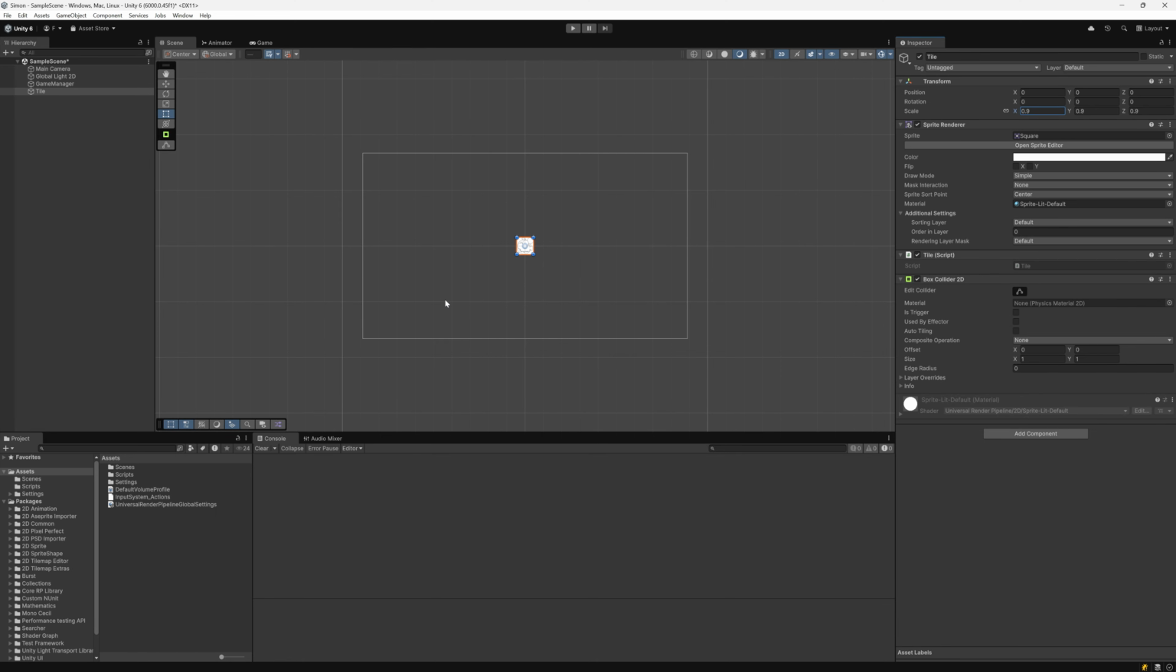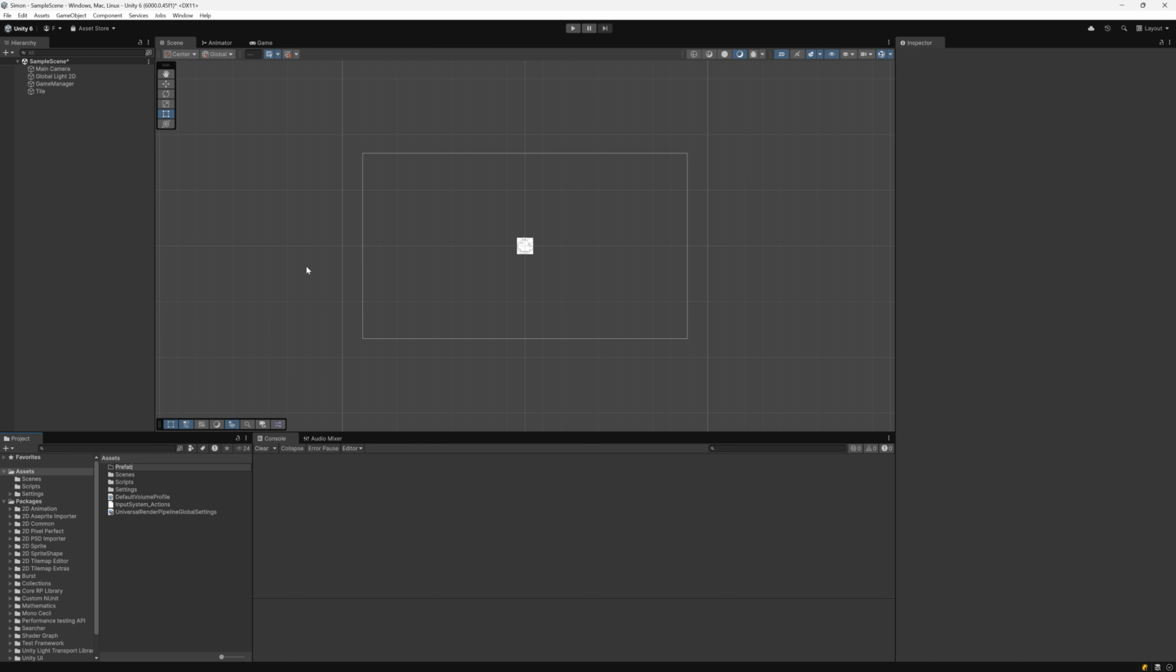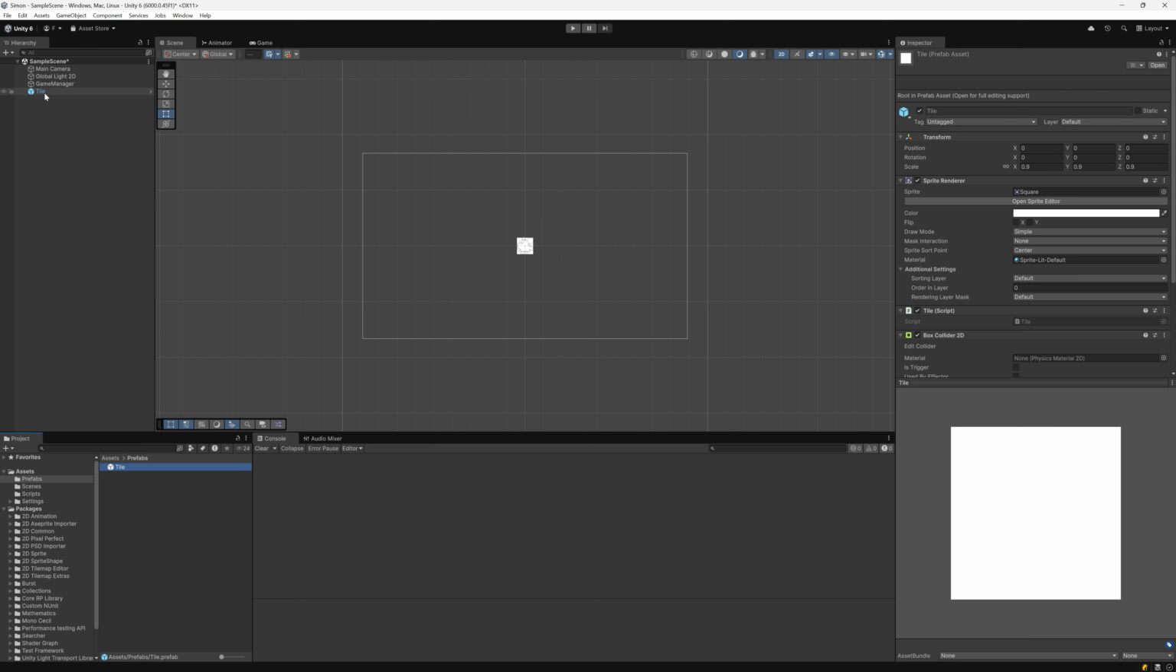Back in Unity, we should make the tile a prefab so we can use it repeatedly. Create a new directory called prefabs, then you can drag the tile in there. And delete it from the scene.